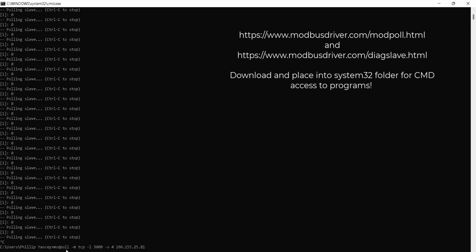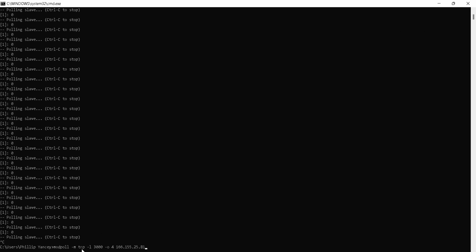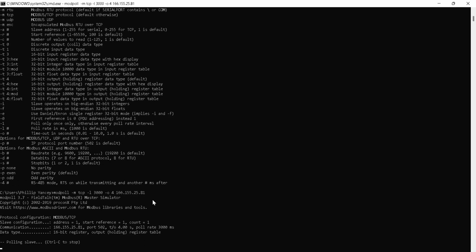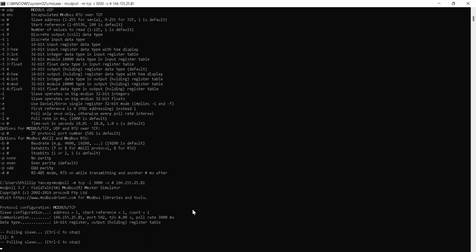And my parameters here are just basically Modpoll. I'm doing Modbus TCP. I have an interval delay of 3000, and I have a 4-second timeout delay. So actually, I'm just going to show you those values. Poll rate is 3000, timeout in seconds is 4, and then the WAN IP address of the device that I'm polling, which is shown there.